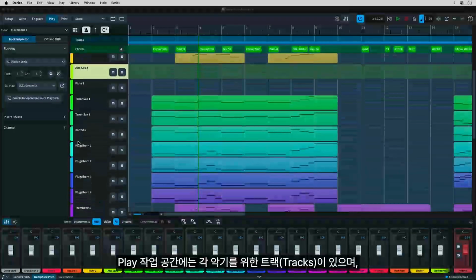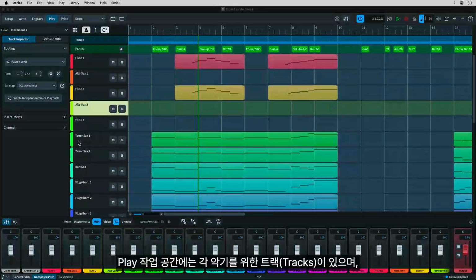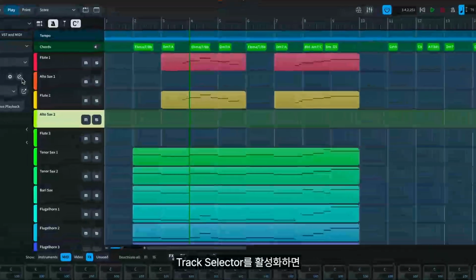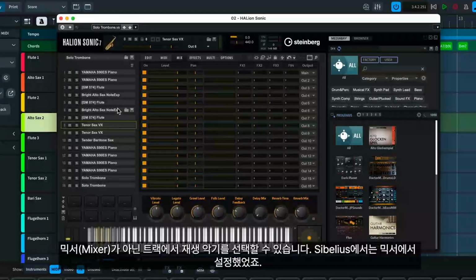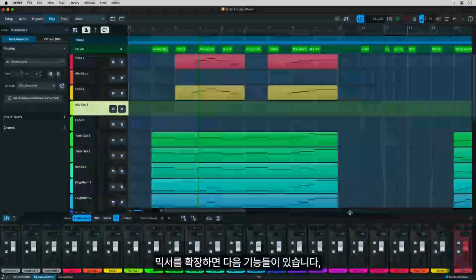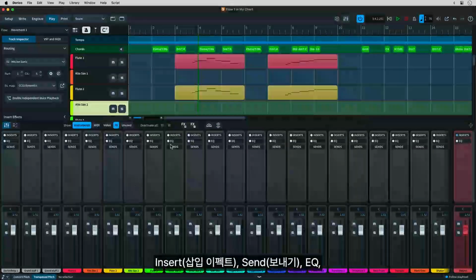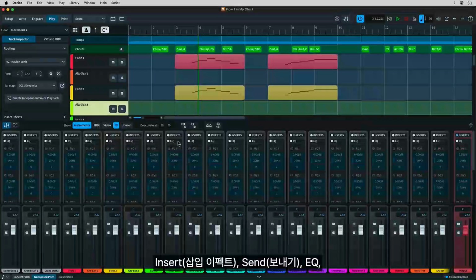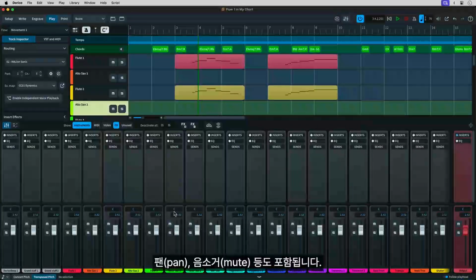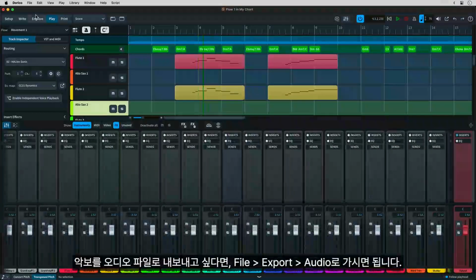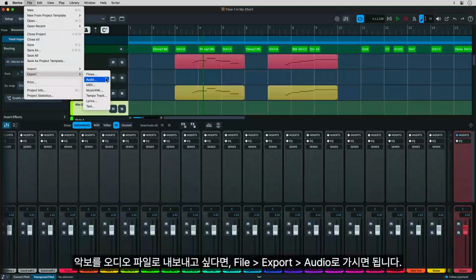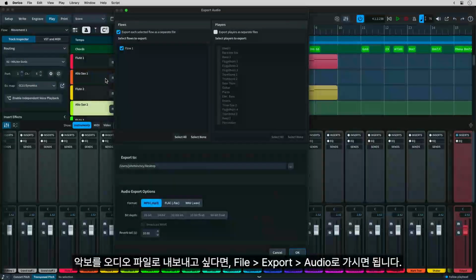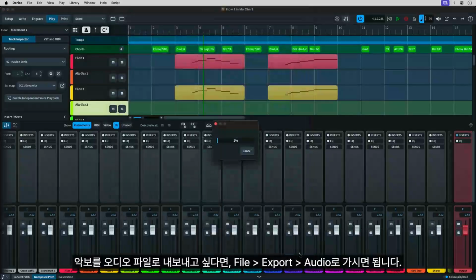In the Play workspace are tracks for each instrument. With Track Selector enabled, you can select different playback instruments on the track rather than on the mixer as in Sibelius. On the mixer itself, as we expand it, there are inserts, sends and EQ, as well as panning, muting. If you would like to export an audio file of your score, go to File, Export, Audio.